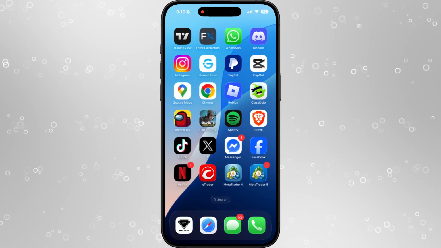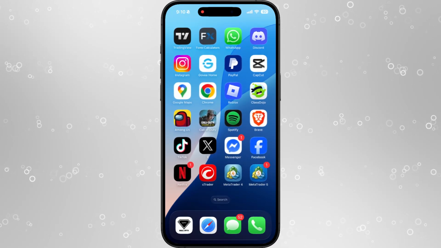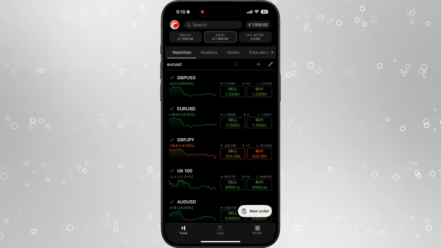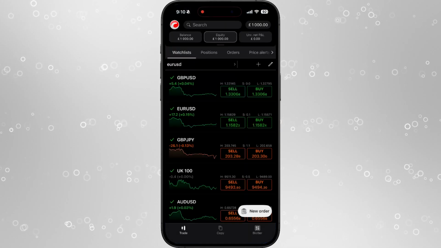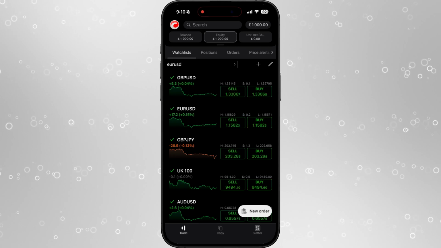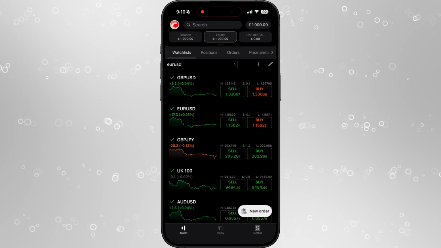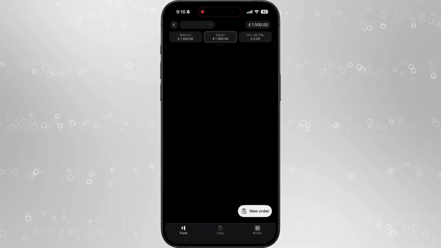In this video, I will show you step by step how you can trade directly from the cTrader app. Now, this is a very simple thing to do. So the first thing we need to do is open up cTrader, and then you want to choose the asset or the currency pair that you want to trade. So for example, if I want to trade GBP USD, I'm going to click on this.